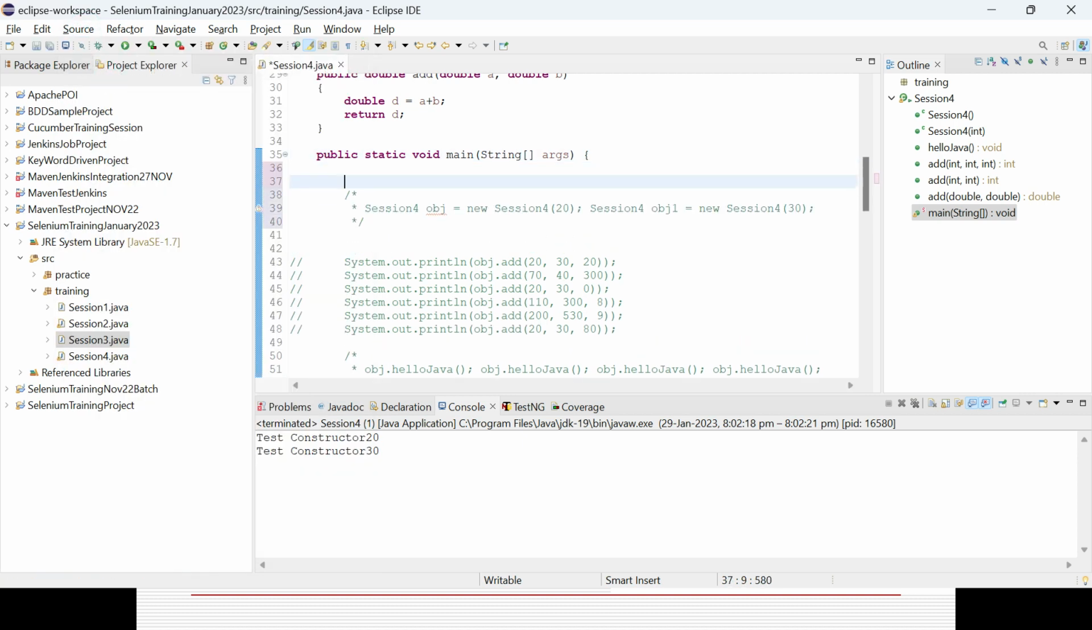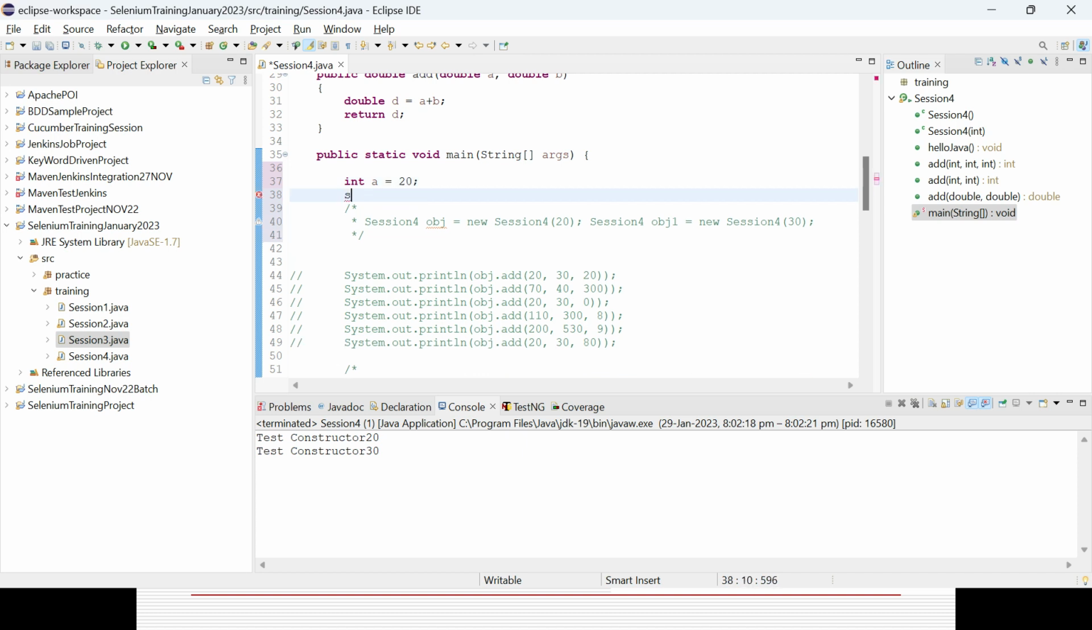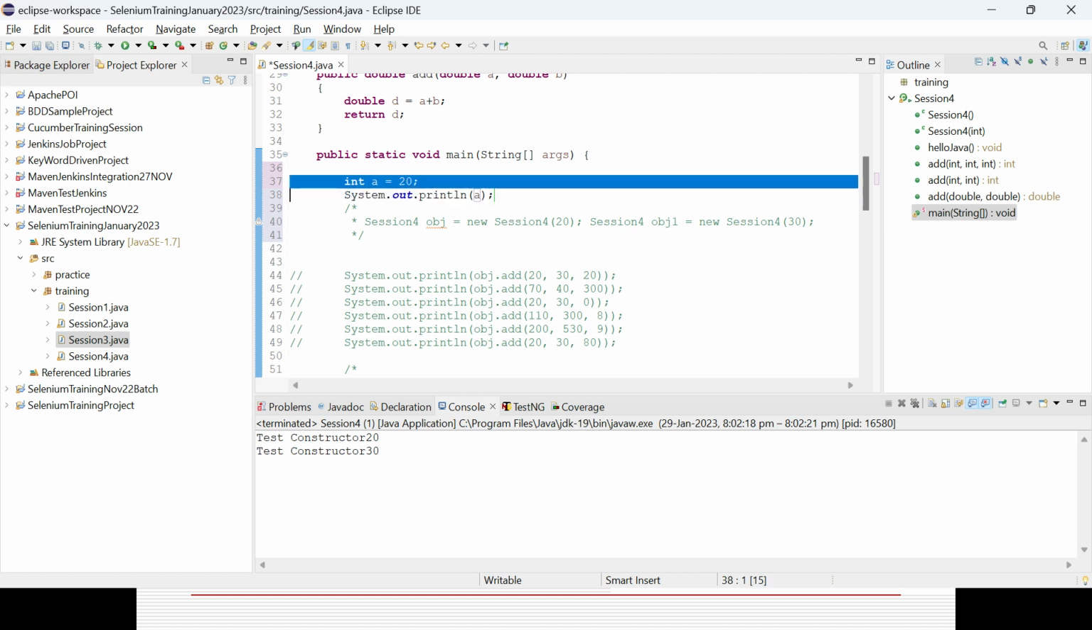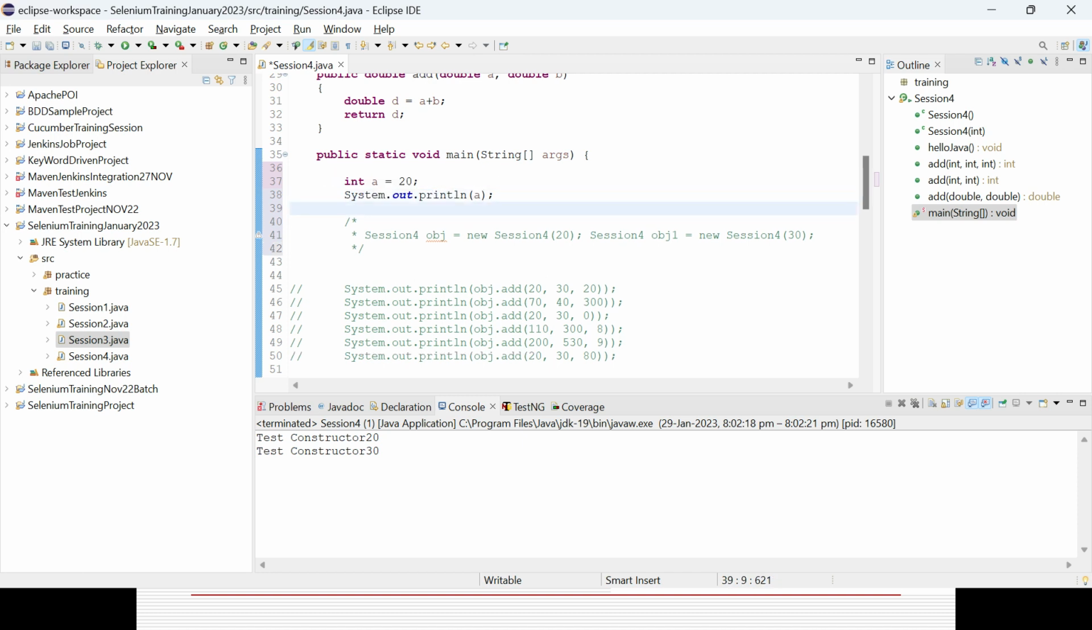So I'm just simply declaring a variable integer a equal to 20. Now if you want to print it out, it will print the value of a, but it is still a data type. It is not a wrapper class. Then how can I convert it to a wrapper class?